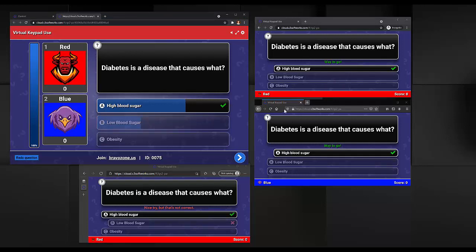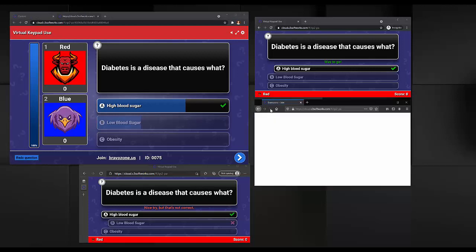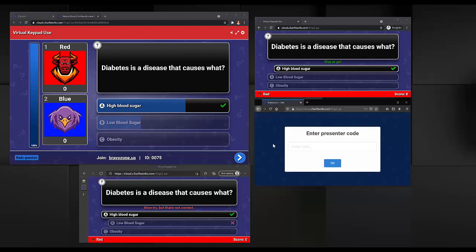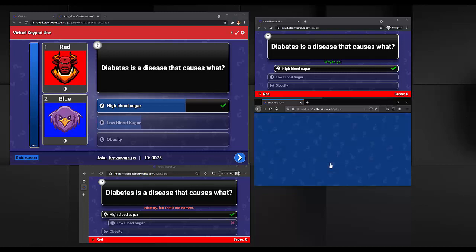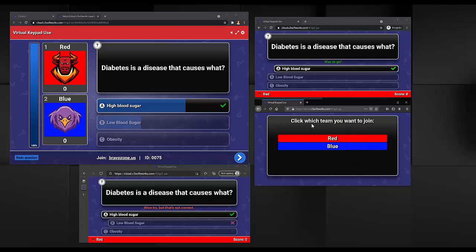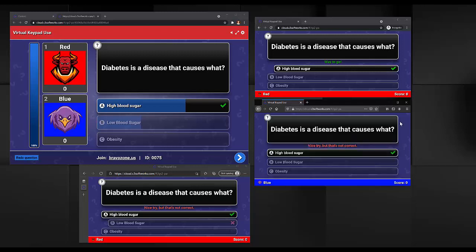So what I'm going to do here is, let's say one of your users gets locked up or gets kicked out. So I'm going to go ahead and refresh this page, and it's going to kick this person out. No problem whatsoever. All they need to do is re-enter the code, do OK, and it's going to ask them which team they want to join. It doesn't make any difference. They can't change the team they've already selected. So it takes them back right where they left off.